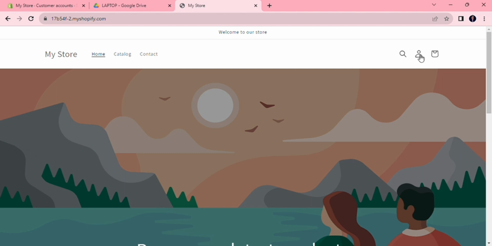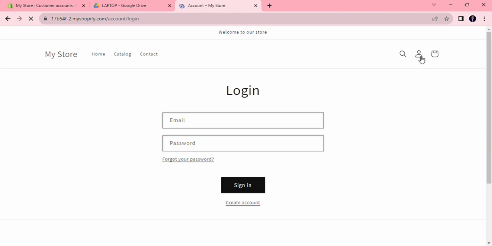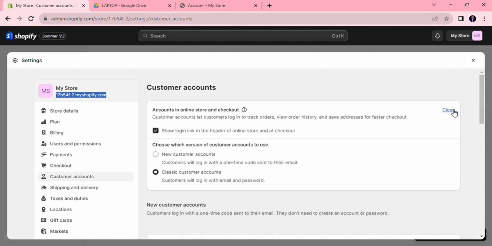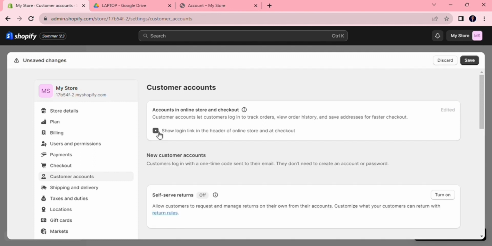If you're going to click that one, you will be able to log in. They can create their account and they can log in or sign in to their account using their email and password. And that's it. And once you change your mind and you want to disable that customer accounts icon, you just need to go back to the customer accounts and edit the accounts in online store and checkout, then you are just going to uncheck that one.